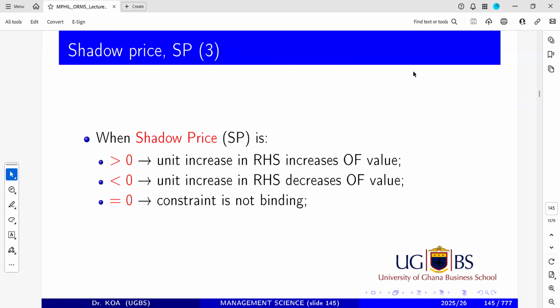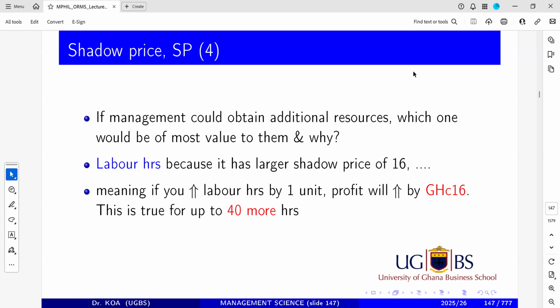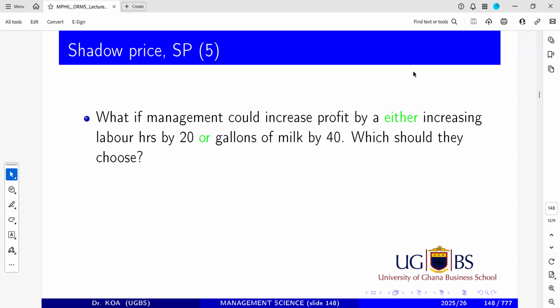Okay, let's go to the next question. What if management can increase profit by either increasing labor hours by 20 or gallons of milk by 40? Which one should they go for? If you have understood all this discussion, you should be able to address this question. They have the choice of increasing labor hours by 20 or gallons by 40. Which one should they go for? Labor hours. Please raise your hand and tell me exactly why. Because it's not guesswork, it's mathematical calculation.